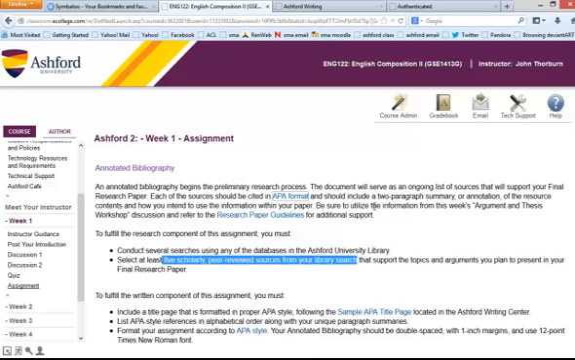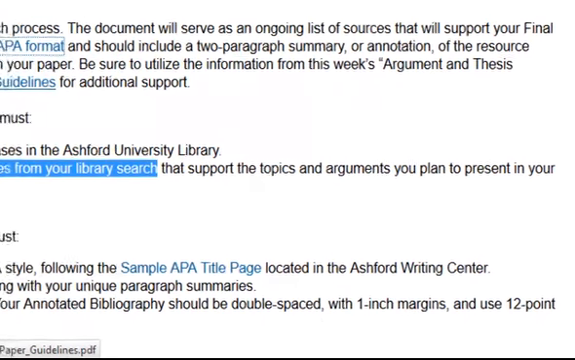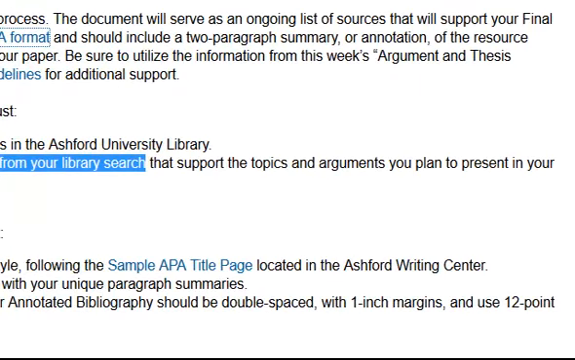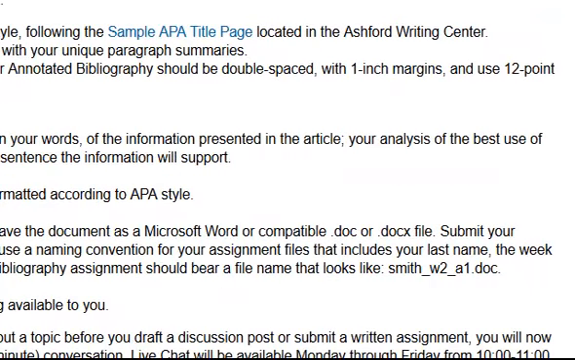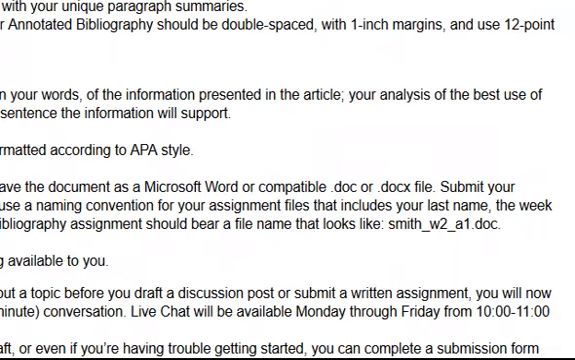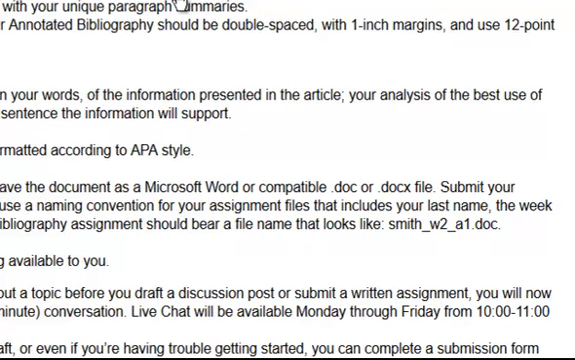And make sure that you use the information from this week's argument and thesis workshop discussion and refer to the research paper guidelines for additional support. Ultimately, when you complete this assignment, you're going to have a title page that's formatted in proper APA style. There are examples here. If you'll follow this link, sample APA title page, make sure that you do everything exactly the way that it's done on that title page. Everything has to be in Times New Roman 12-point font. Everything has to be double-spaced.